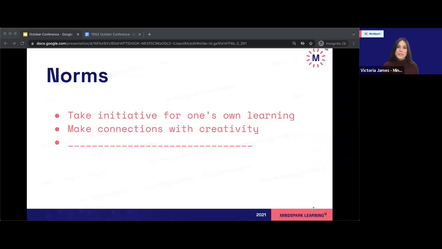We have a few norms that we've listed here on the screen. Some are to take initiative for one's own learning and make connections with creativity. Do you have any additional norms that you would like to add? Please go ahead and consider them now.